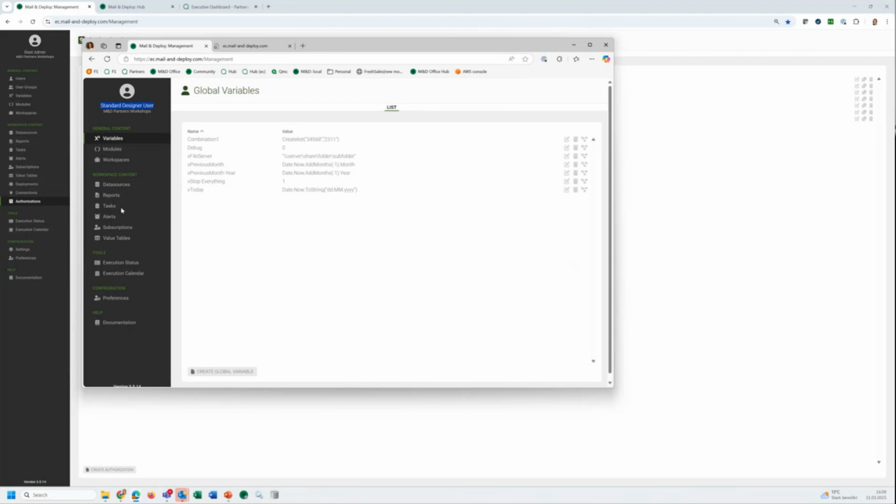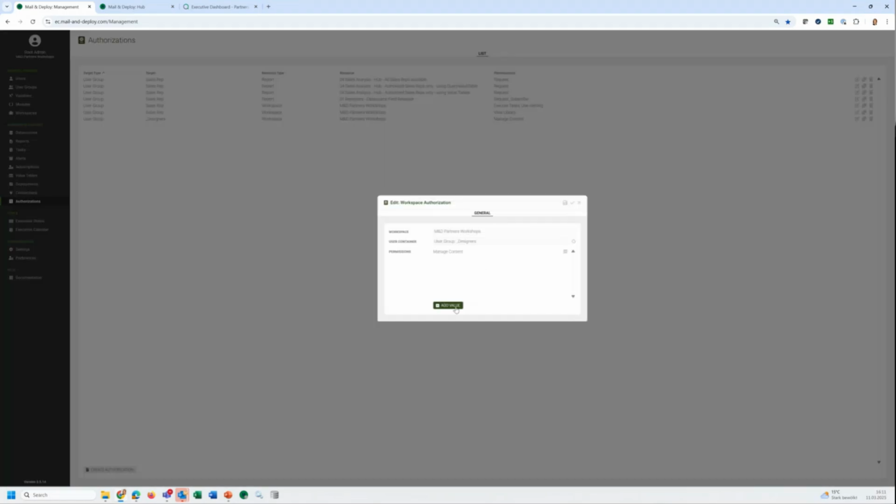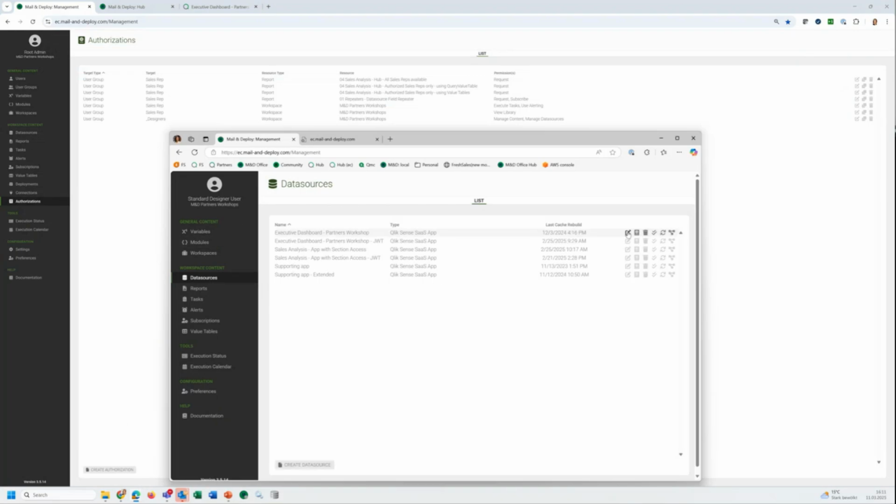Let's try that. We will go ahead and give the designer role edit access to data sources. Now they can choose different apps and use those sources in tasks. Just be cautious. Depending on the use case, it might be better not to allow editing.